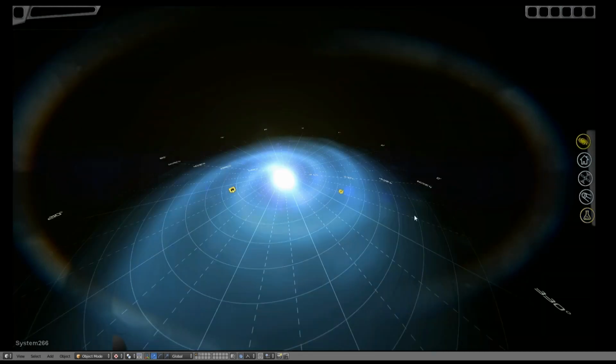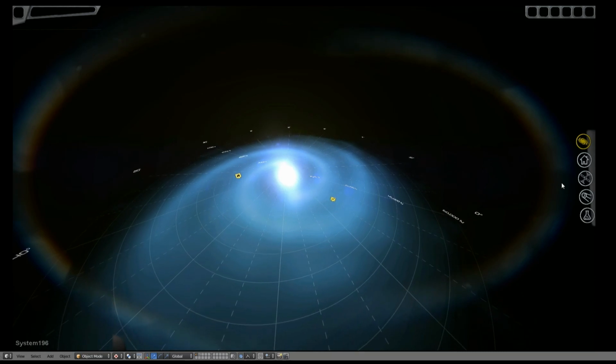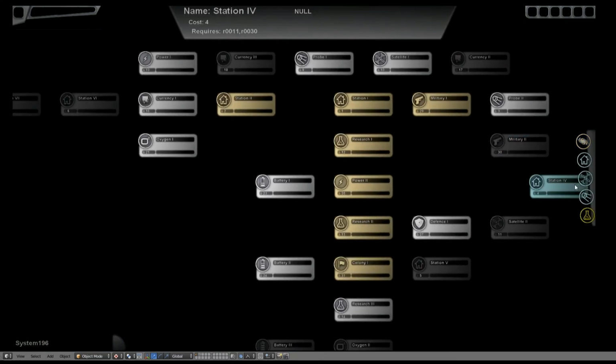And that is the entirety of the changes of the game so far. Just those three menus. Lots of work.